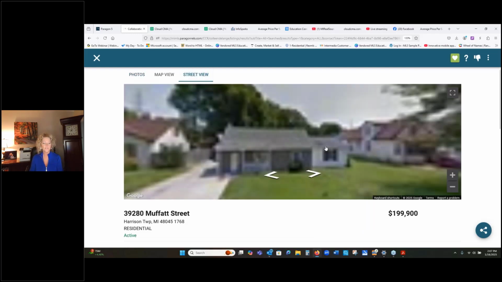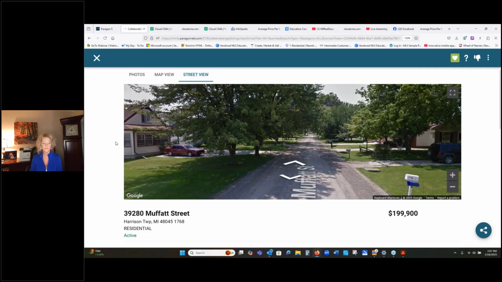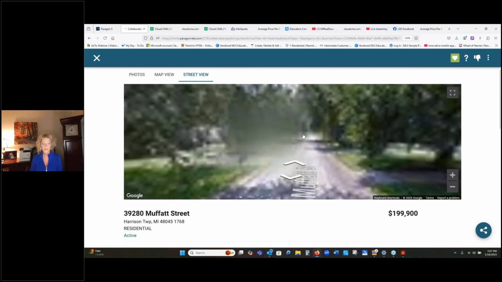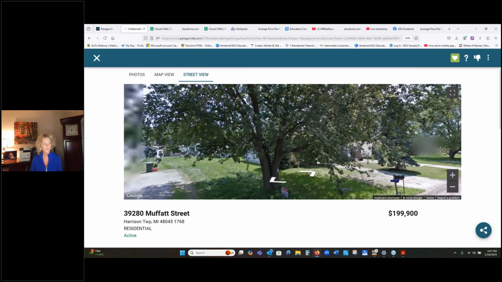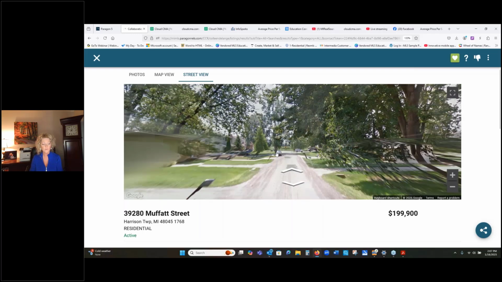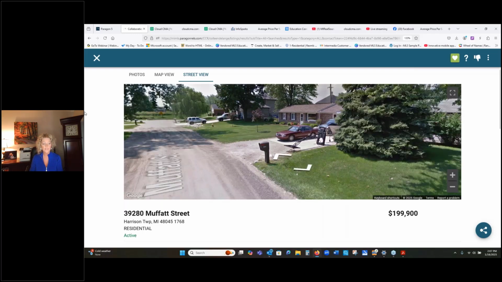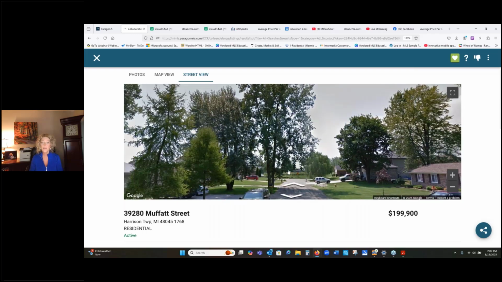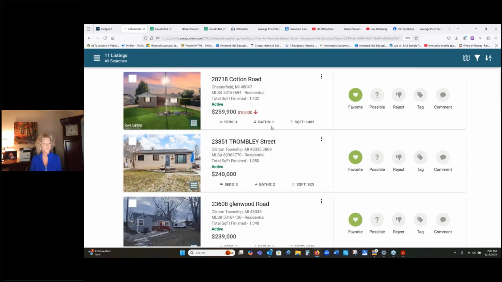They can also walk down the street. They can see the home to the left. Maybe I want to check out the neighborhood before I drive all the way over there. I can see that these are a little bit bigger lots, which is nice. They're not really on top of each other. And of course, I can see the home to the left and the right and walk right down the street. So they can actually do all of that right from their phone, or maybe they're on their tablet or their computer. From here, they can also compare listings.